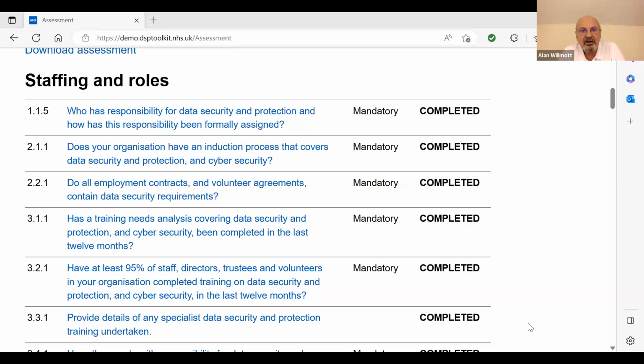Staffing and roles in terms of the harder questions. Induction process, I would assume that if you completed the toolkit previously, then you've already reviewed whether your induction process covers data security and cyber protection, etc. Employment contracts, volunteer agreements containing data security requirements. I'm assuming again that most organizations have got that covered.